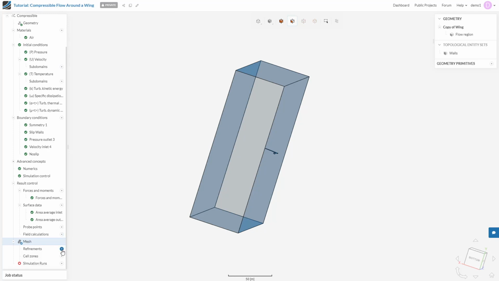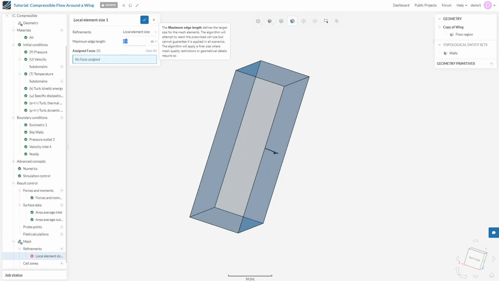Now we'll add some additional refinements. So click on the plus icon adjacent to refinements and start with local element size. Here you can define the maximum target size for the mesh elements. Setting up a maximum edge length of 0.07 meters will mean that the algorithm will try to not have any mesh cells with edge higher than 0.07 meters. Assign this setting to the walls. Save.